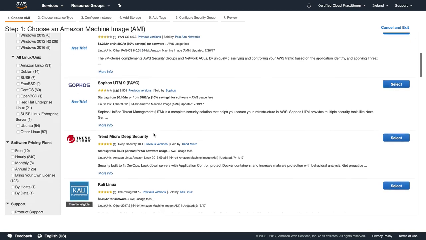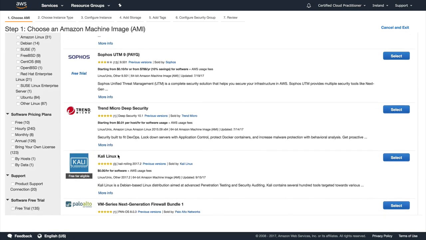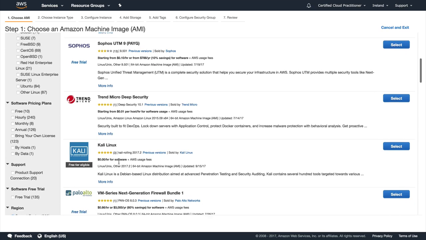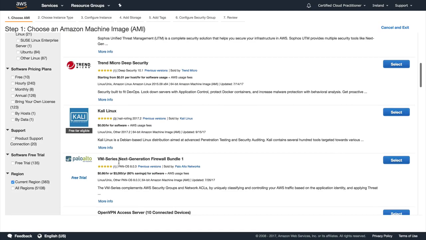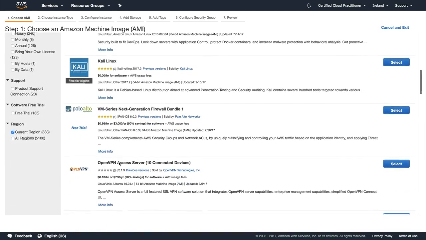It could be anything. Here's a version of Kali Linux. Kali Linux is basically used to do advanced penetration testing and security auditing. I use it actually to do stuff with Wi-Fi, which I probably won't say what I do. But no, so you've got a whole bunch of different AMIs that are available.